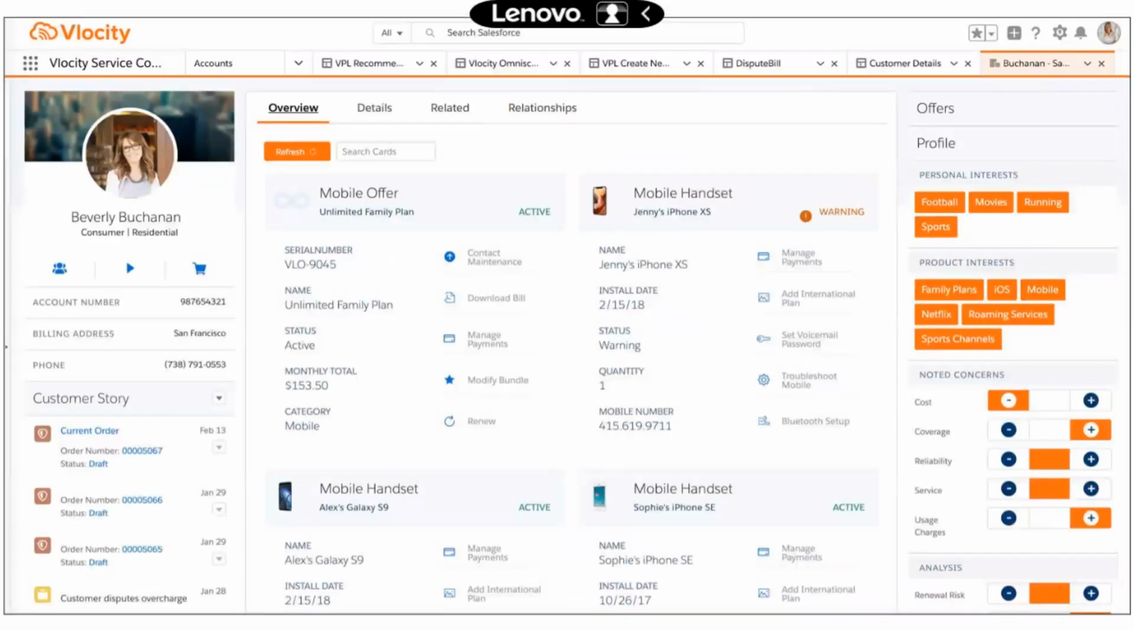This is one example of a card, and this is an example of a telecom client. You can see on the top left-hand side here the customer picture and account number, billing address, all these things. So you're getting account number from the account, billing address from the address object, and you have the previous orders made by the customer, and his current mobile handsets that are active for his whole family, right? And what are the plans that are active for each of those, and when the phone was installed, all these things. And you see there are buttons: contact maintenance, download bill, manage payments.